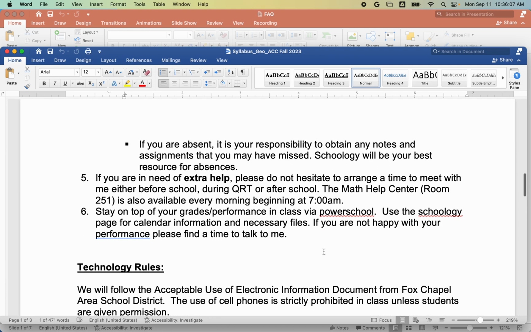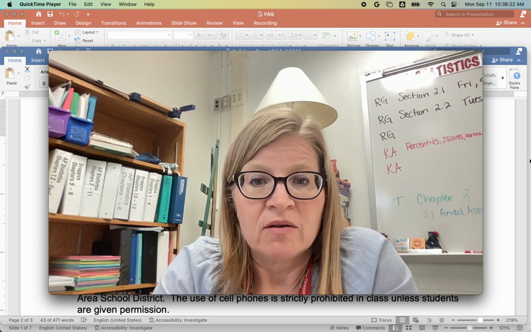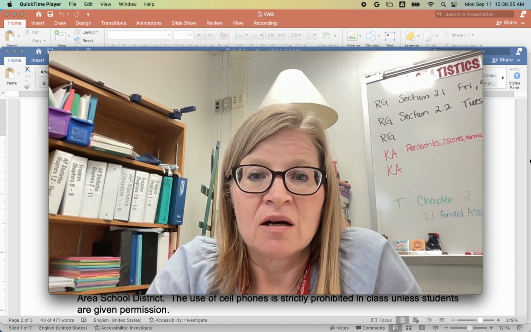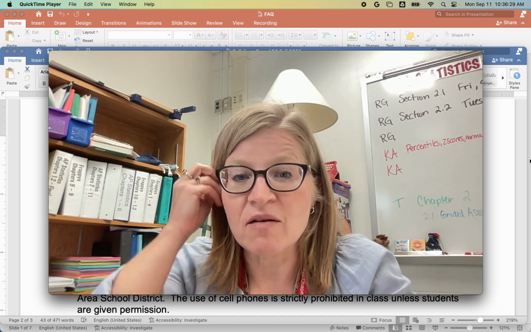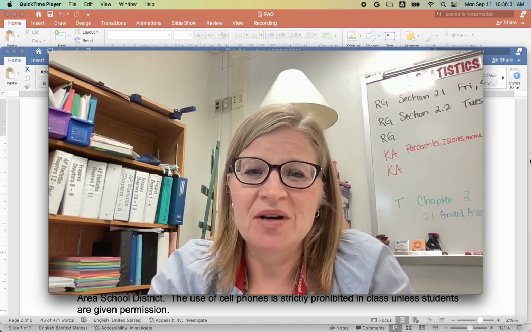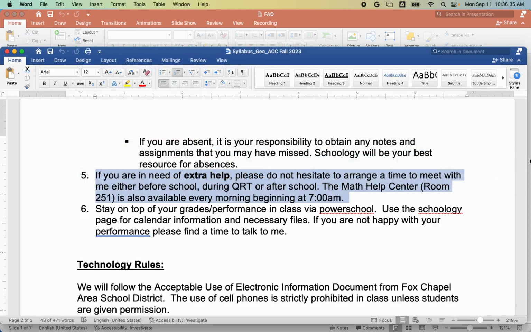Again, these are just the rules there. As far as extra help, I'll go over this a little bit in this other document I have, but they can definitely come and meet me before school, during QRT, or after school. I'm always here at 6:45. After school is a little bit tough right now. I've had foot surgery on my right foot, so driving is obviously impossible for me. I am getting rides from other teachers, so after school I'm dependent on their schedules.